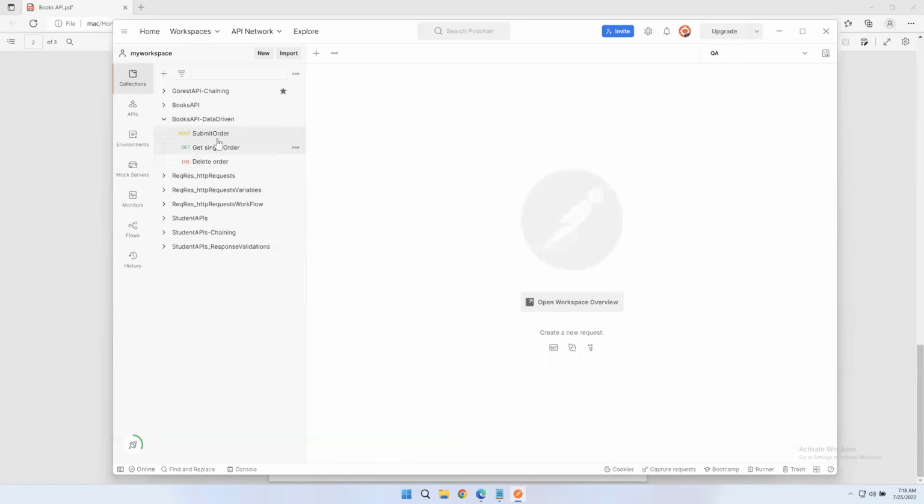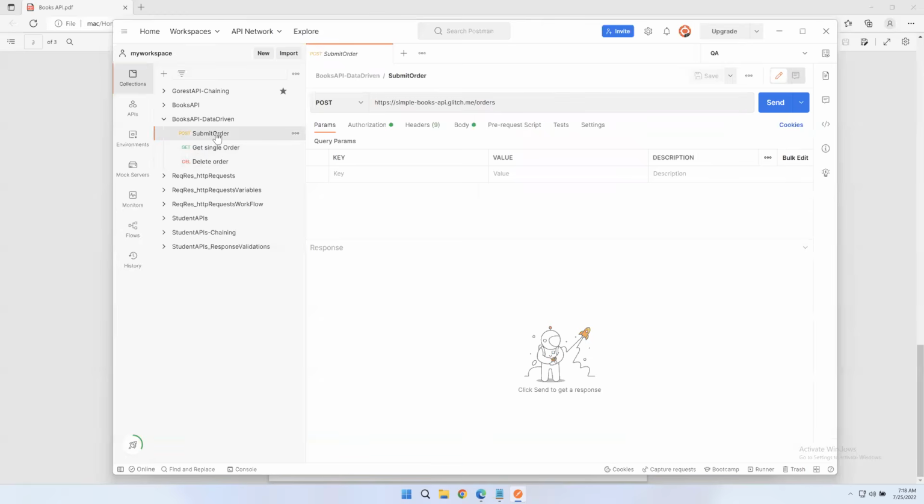So as a first step, let us look at the post request. We are sending orders, different orders. Basically it will submit the order based on the data which we pass. This is the data we are currently passing to submit the order. Whatever book ID and customer name we have given, this will go and create a new order.